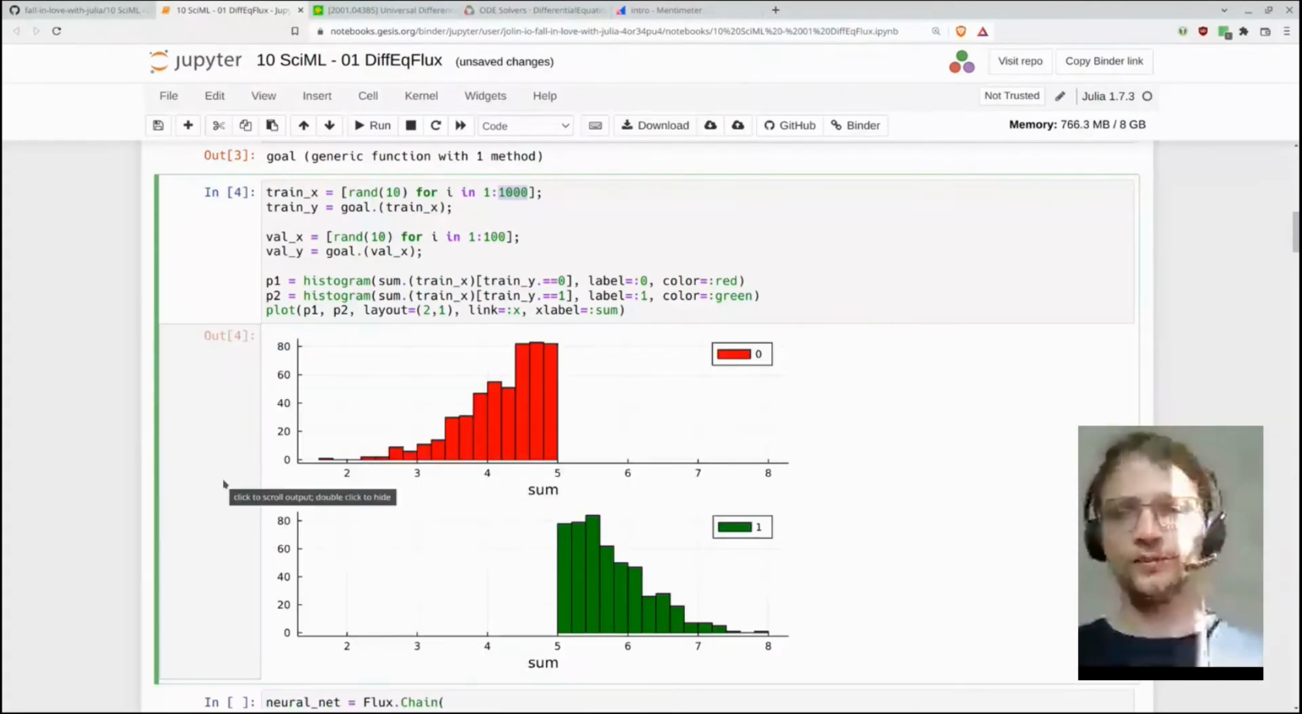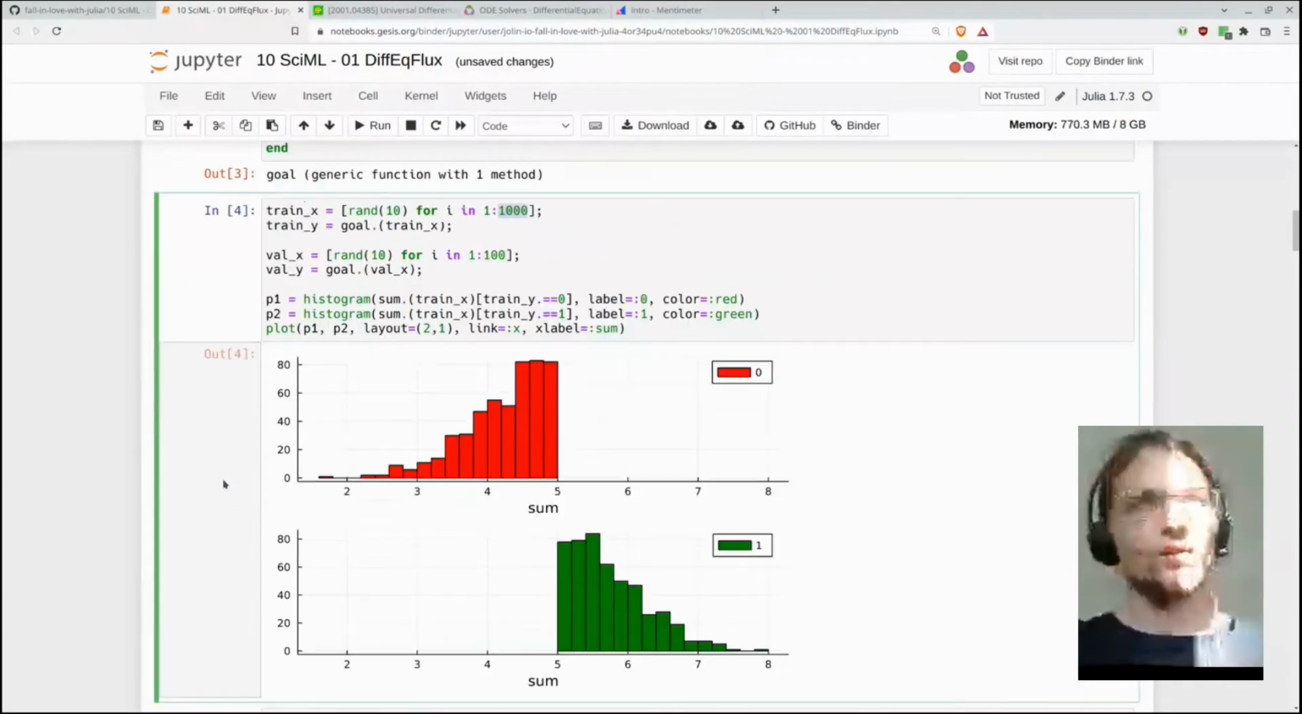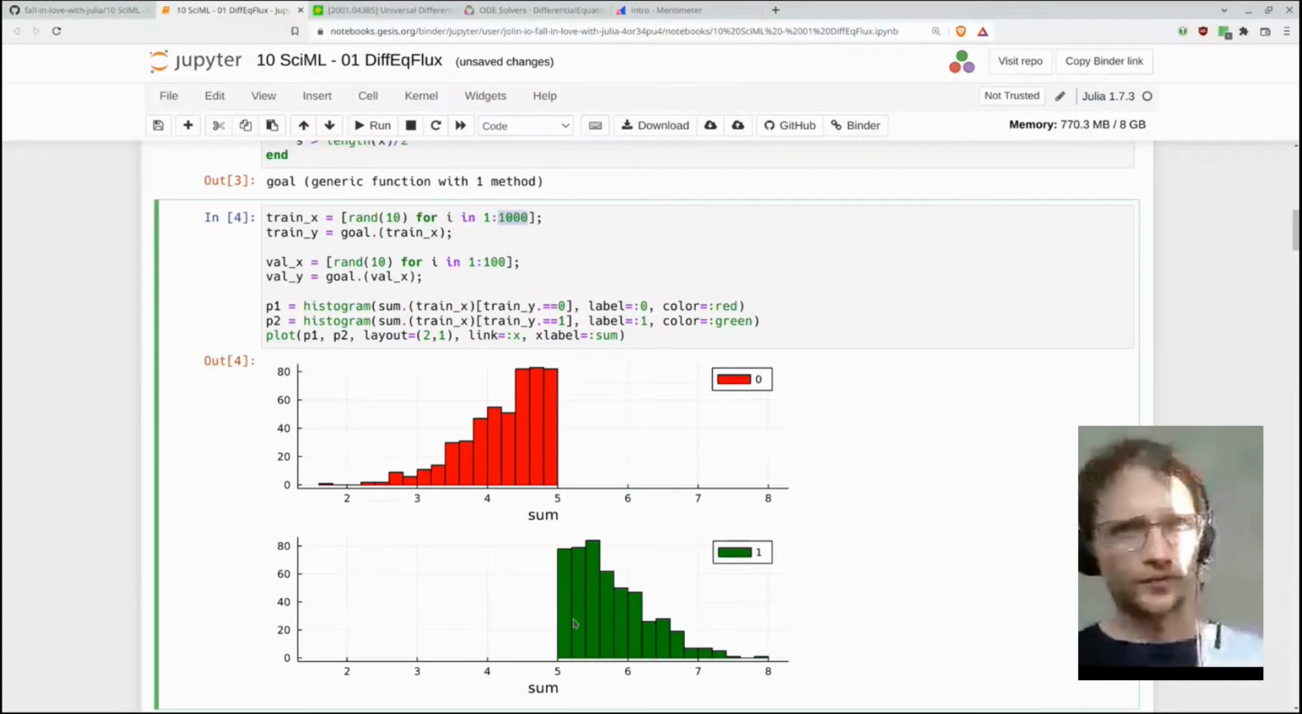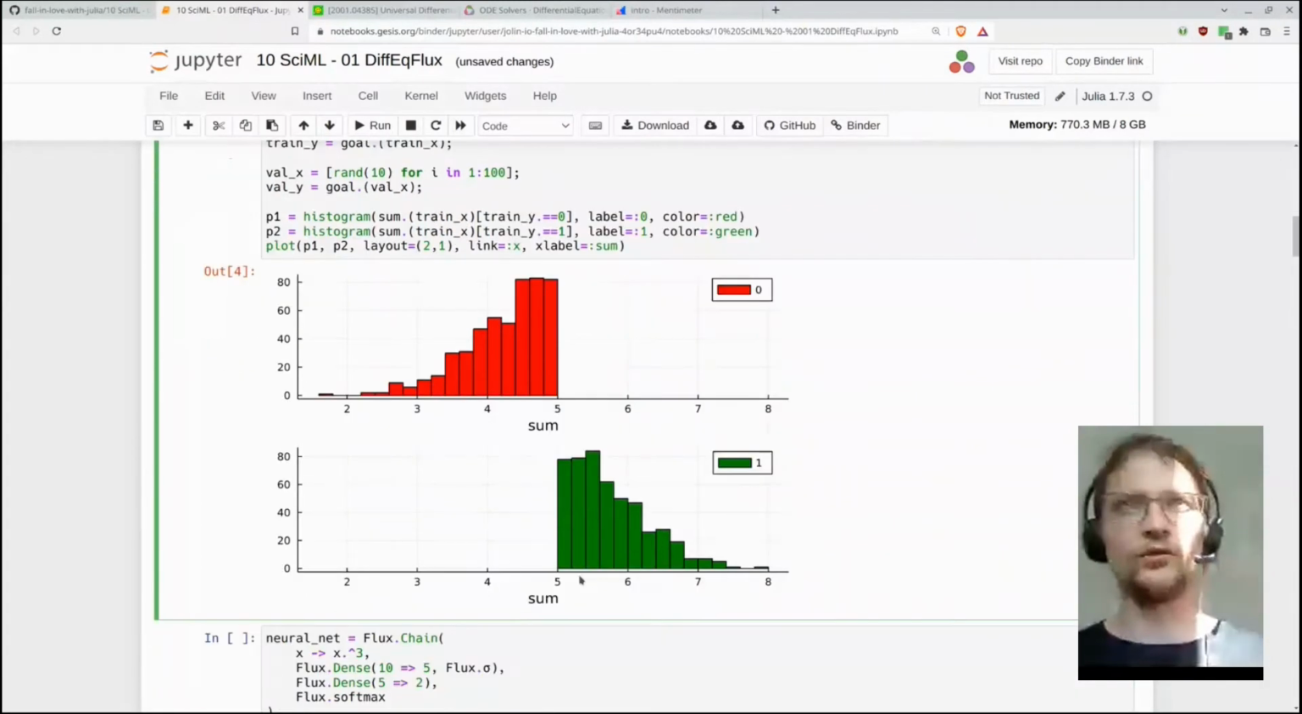So there we are. This is our input data. So I'm just plotting the sum of all these input variables against the class by histogram, the one and the other. And you see that we have a nice even distribution between them.